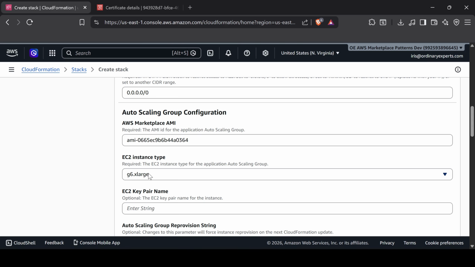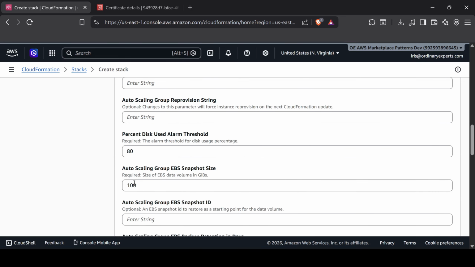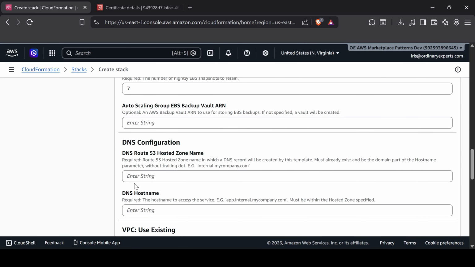Instance type is the GPU server size. The right choice here depends on which model you're running. Bigger models need bigger instances. Check the FOSSonCloud documentation for the full sizing guide.